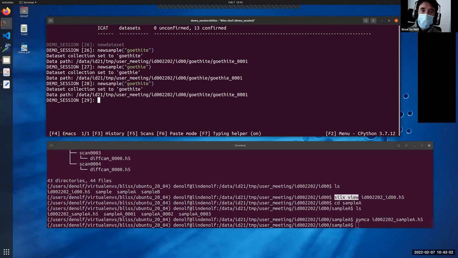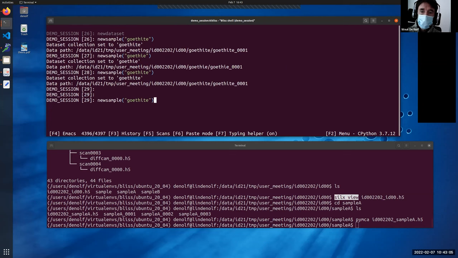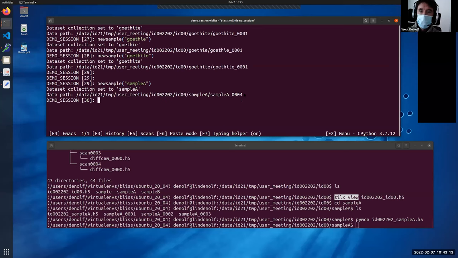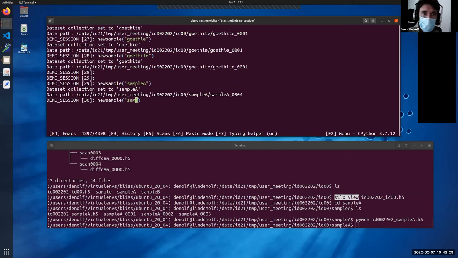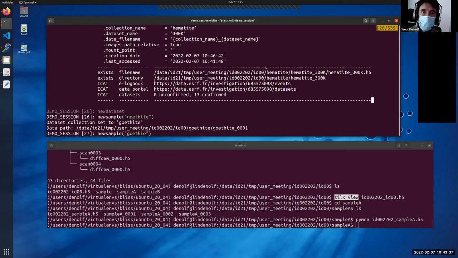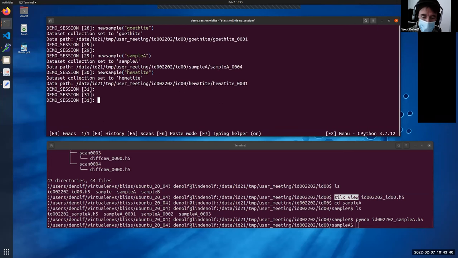So you can always add more data sets to a sample that already exists. For example, I can go back to sample A. And you will see that the default data set here is number 4 because sample A already had 3 data sets. You cannot, however, do that with data sets. So once the data set is closed, you can't add more scans to it. So for example, if I want to go back to hematite, I'm not sure I did a scan in there, but let's do a scan in here.